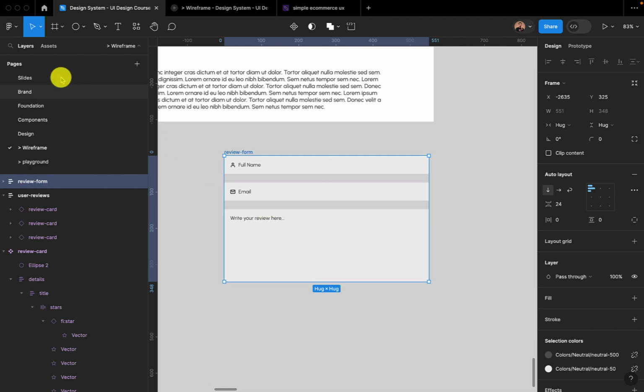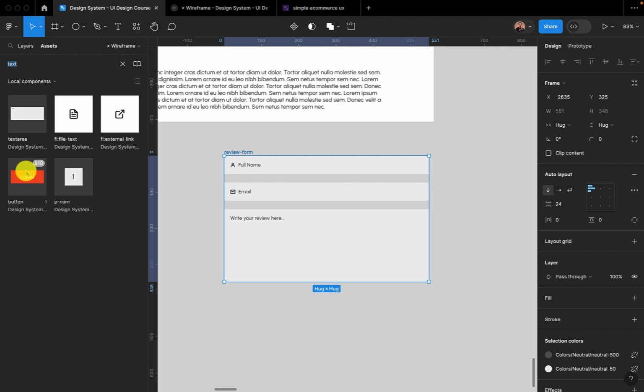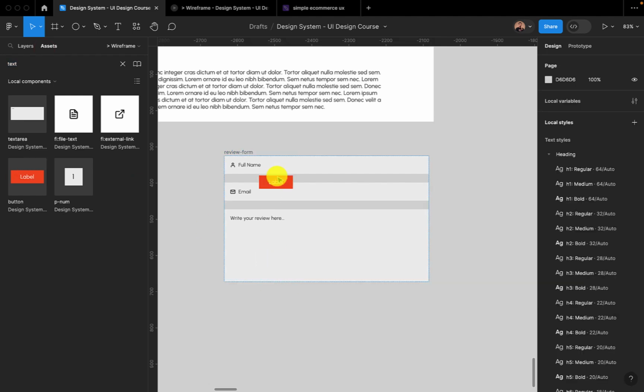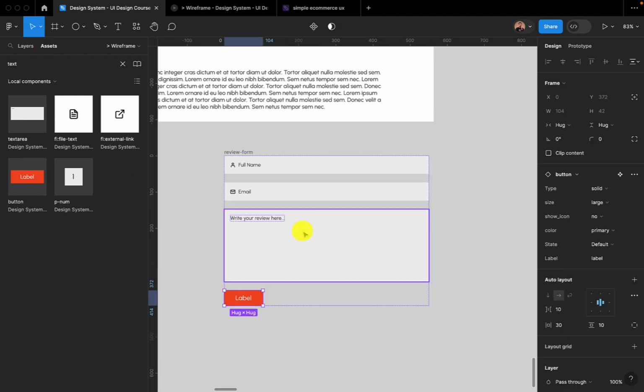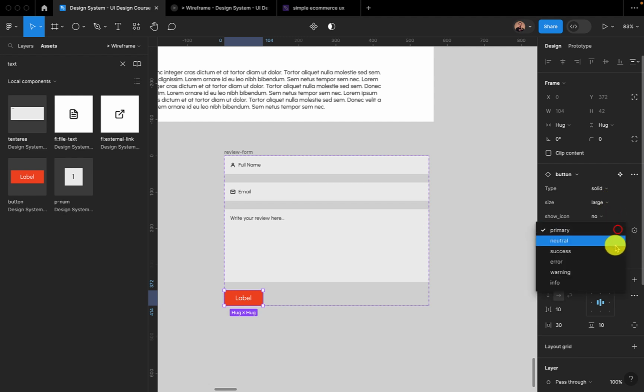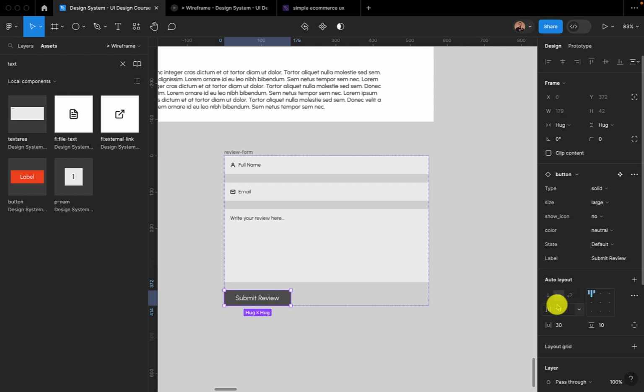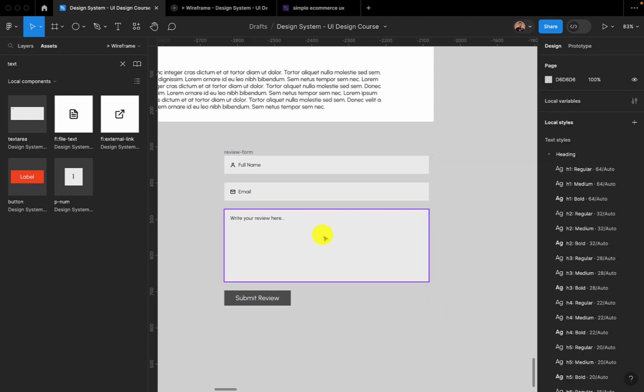This makes sense. Our form needs a button. So let's bring a button and put it inside. For this button, let us make the color neutral for now and say the label of the button should be submit review. So I'm going to say submit review here.